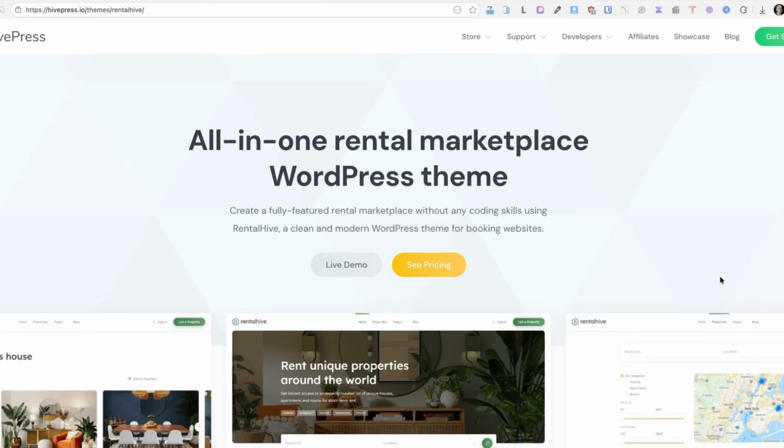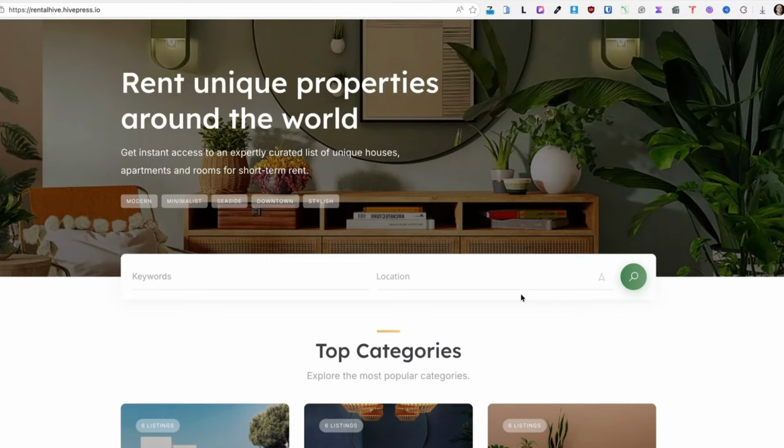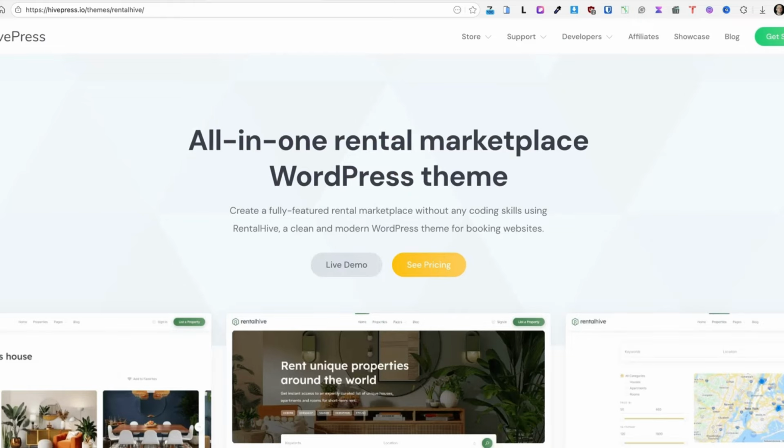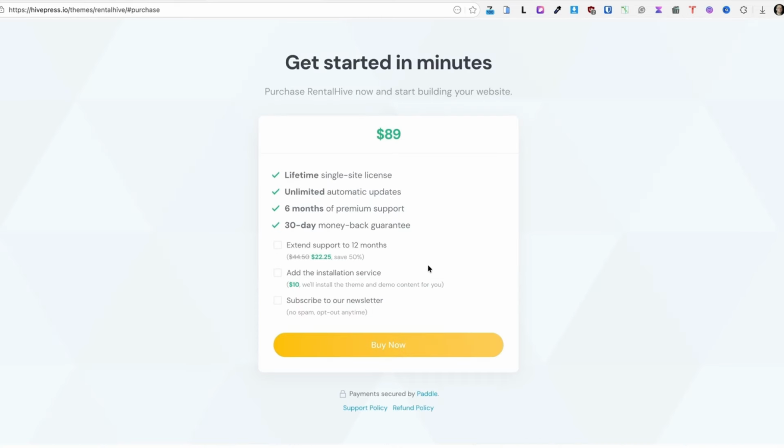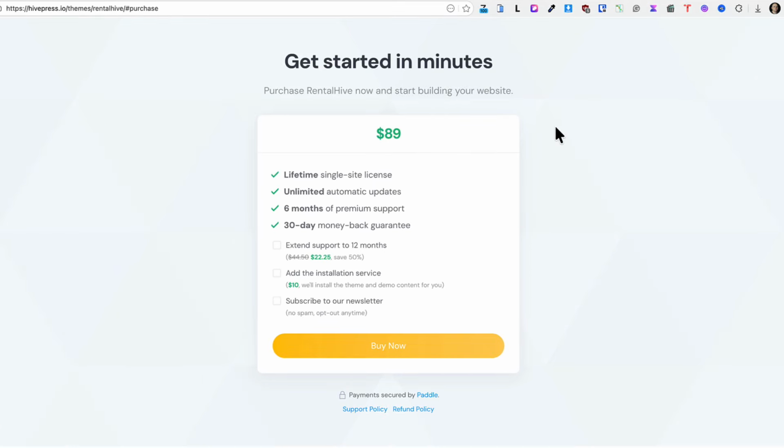The theme I'm going to use in this video is called RentalHive, this one here. If you want to take a look at the live demo, then click on this button. It opens up and you'll see what is what here. But if we talk about the pricing, then you'll see that there is a lifetime single-site license for $89. The price includes all necessary plugins, that is both premium and free plugins, for starting a rental directory, which means you don't have to purchase any extra extensions for it.